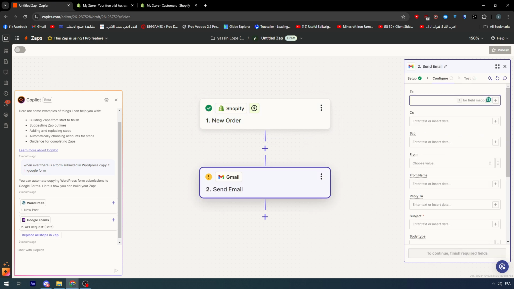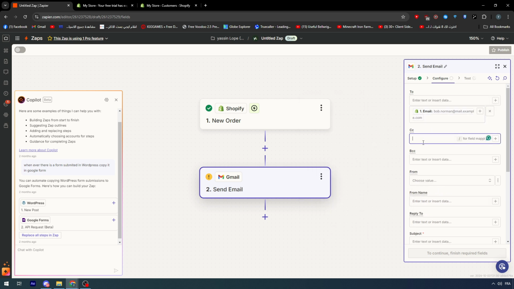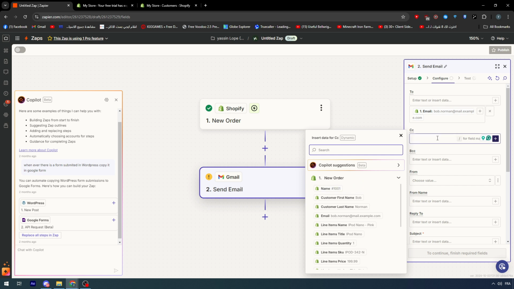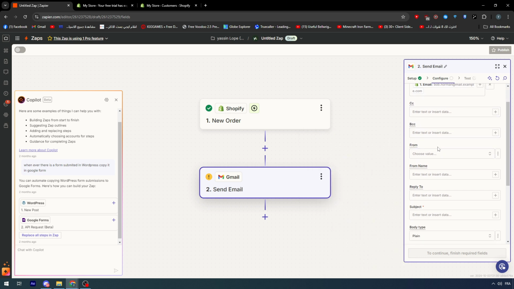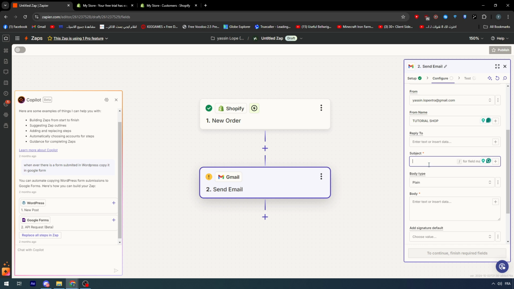Continue to, and here, as you can see, I'm going to choose the new order. I'm going to choose email. Then the CC is gonna be, for example, no reason. So here the from value is gonna be your email, and here from name we could add, for example, the name of our business or our shop. So for example, we could do like tutorial shop, and the subject is order confirmation.